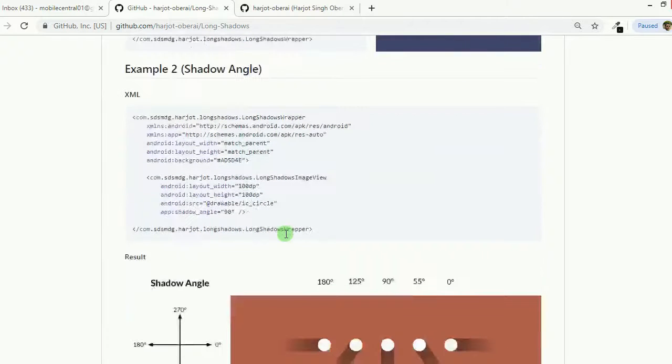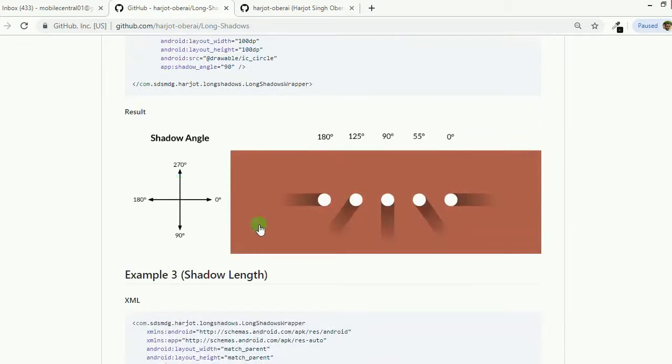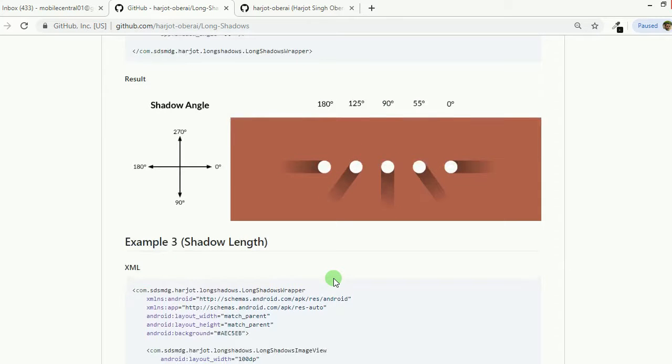Shadow angle, like we talked about earlier, there are a lot of customizations that are possible. So one of the customizations is that you can have shadows at an angle. So here is a brief description which Harjot has given. If you have a 0 degree, then it's going to be like this. 55 degree, so basically this is the 0 degree, and then you move on like this, and you can have any angle of shadows for different views that you are putting in your layout.